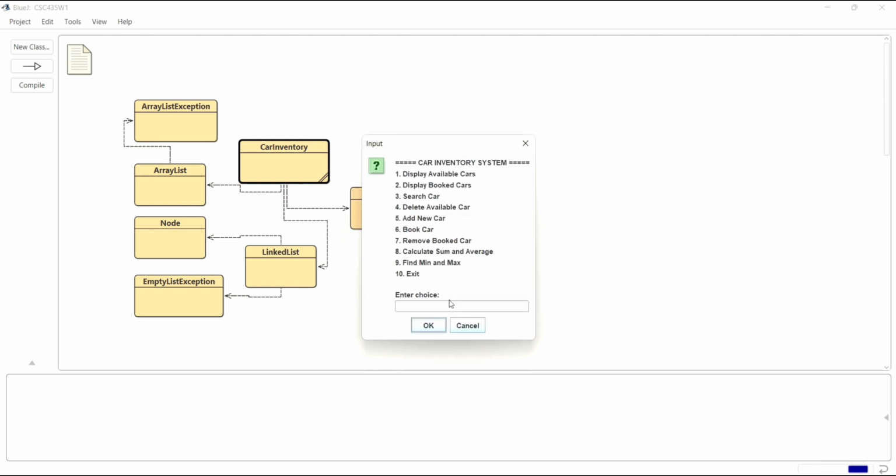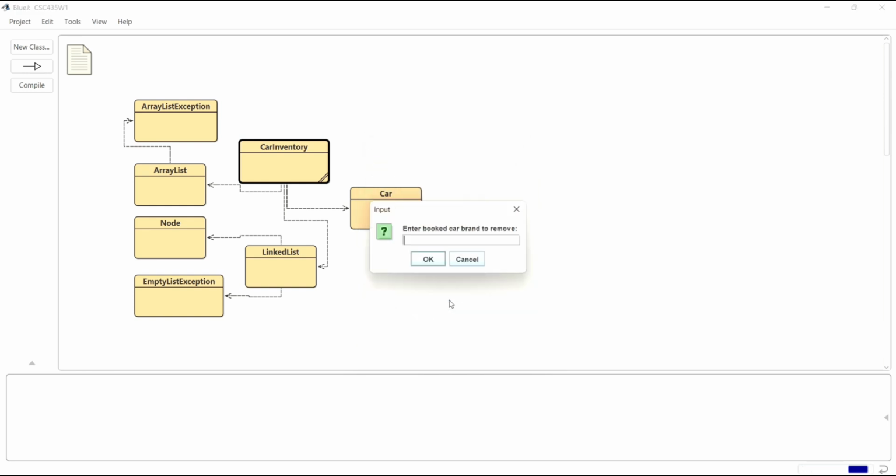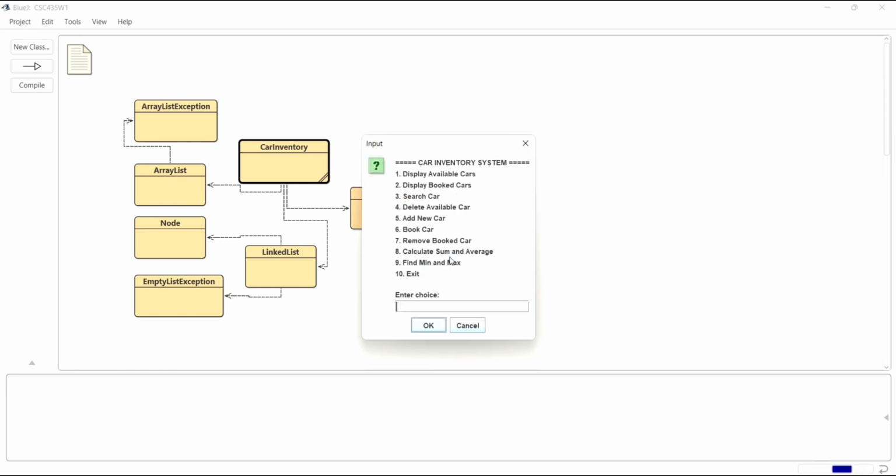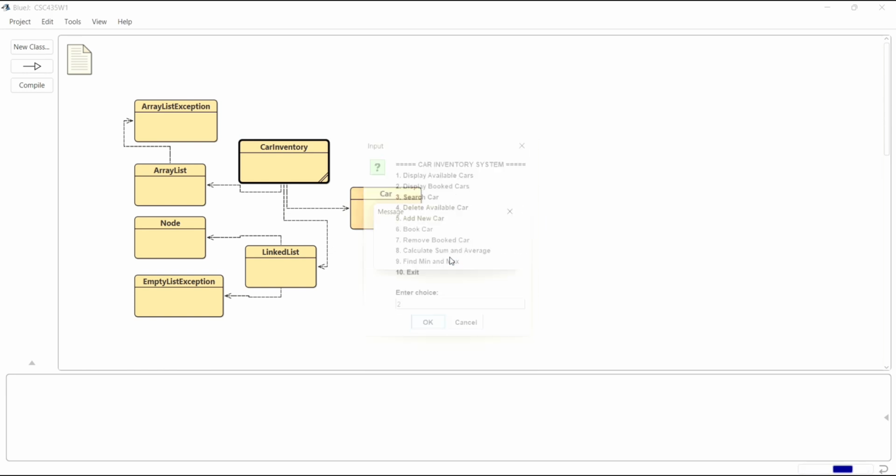Now I will test removing a booked car using option 7. I will enter the booked car brand, for example Honda. The system traverses the linked list and removes the selected booked car. The linked list is then rebuilt without the removed node.